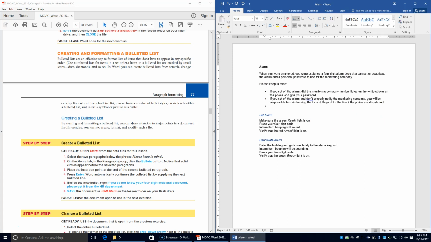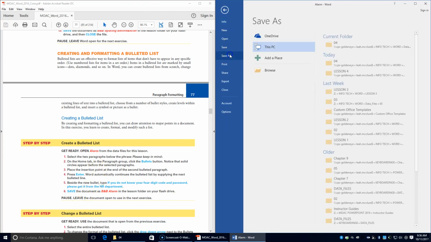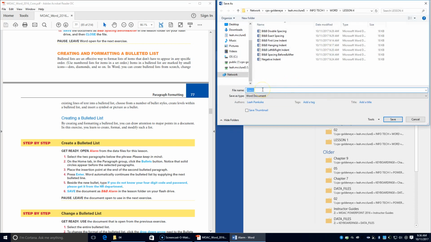Press Enter. Word automatically continues the bulleted list by supplying the next bulleted line. Beside the new bullet, type: If you do not know your four-digit code and password, please get it from the HR department. There's a period at the end. Okay, and we're going to save this document as in our Lesson 4 folder, B and B Alarm.